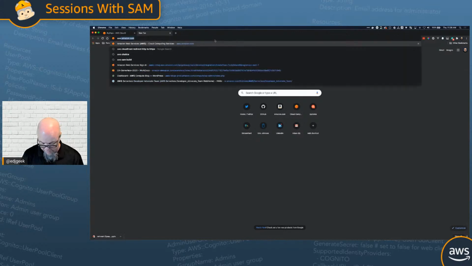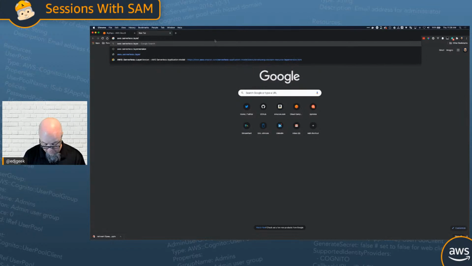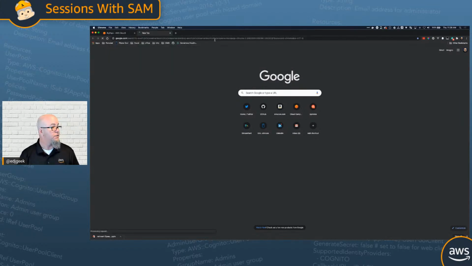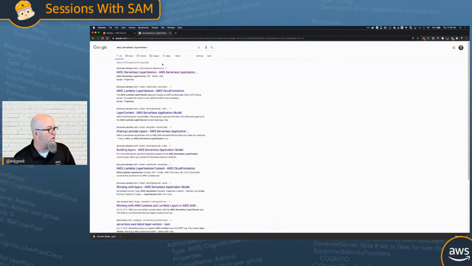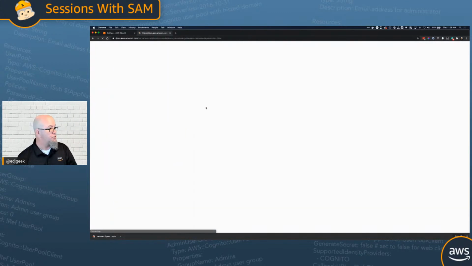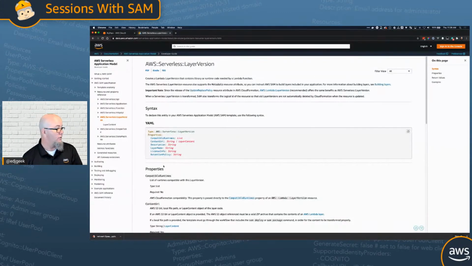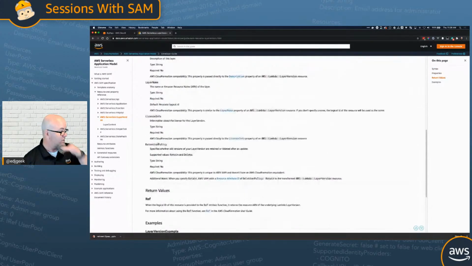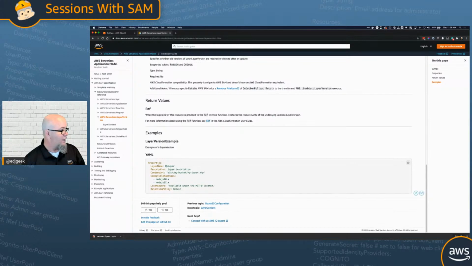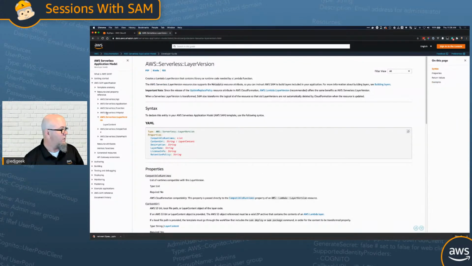I go to AWS serverless layer version. If you're searching for how to do serverless things, the best way to do it is this way, because you can pop right to the SAM instructions. So it's very helpful to be able to do this, and then you can add in the metadata. So I might have to go to the build.